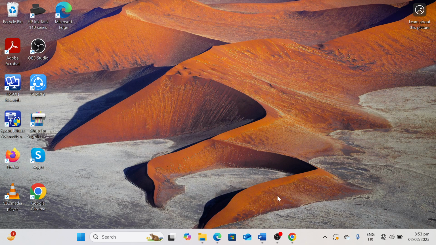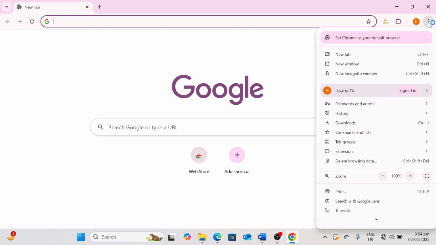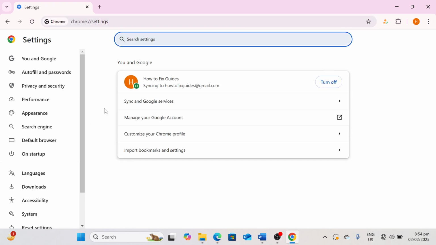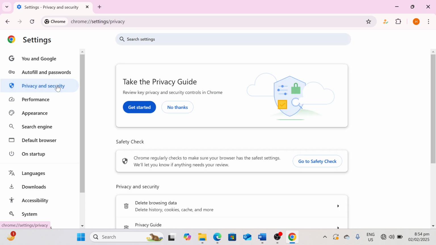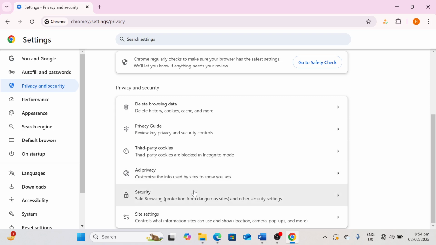speed. Okay, so first, pull up your Chrome browser and then on the top right corner, you can find three dots. Click on it and search for Settings. Click on Settings and on the left pane, you will find Privacy and Security. Click on it. You have to scroll down a little bit to find security.